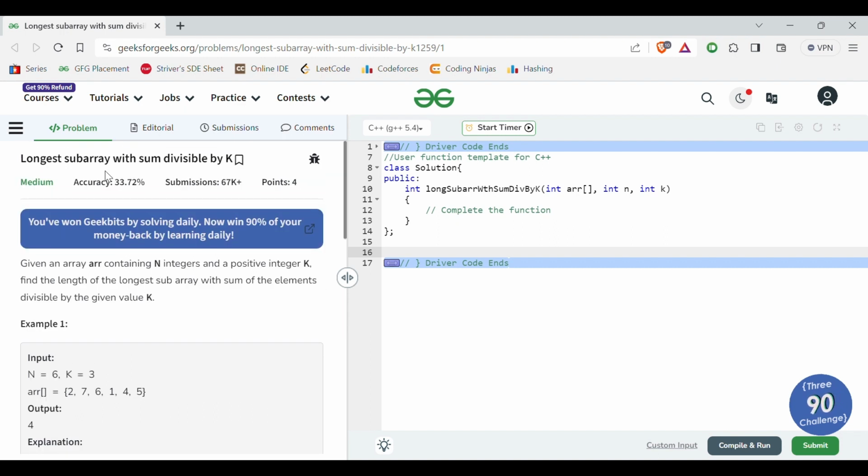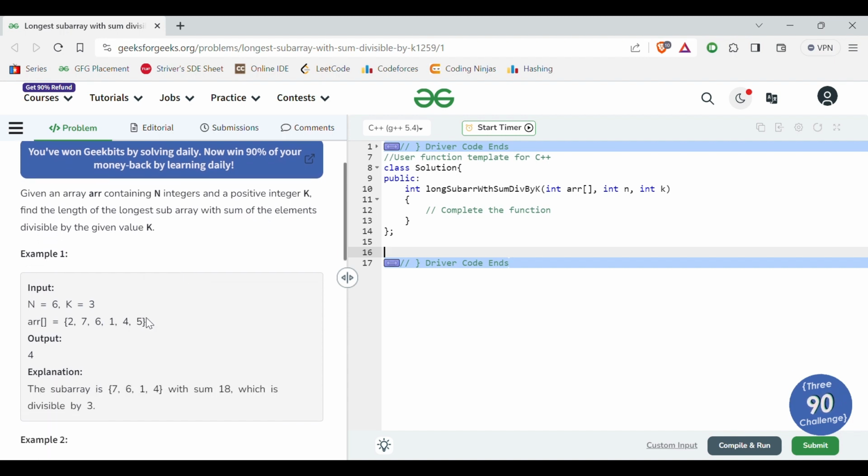So this problem is longest subarray with sum divisible by k. We are given an array, and we are given a k value, and we have to tell what is the longest subarray in this which is divisible by k. So let's see. For example, in this array, we can see 7, 6, 1, 4. This sums up to 18, and its size is 4. So this is the longest subarray in this array. Its size is 4, so its output is 4.